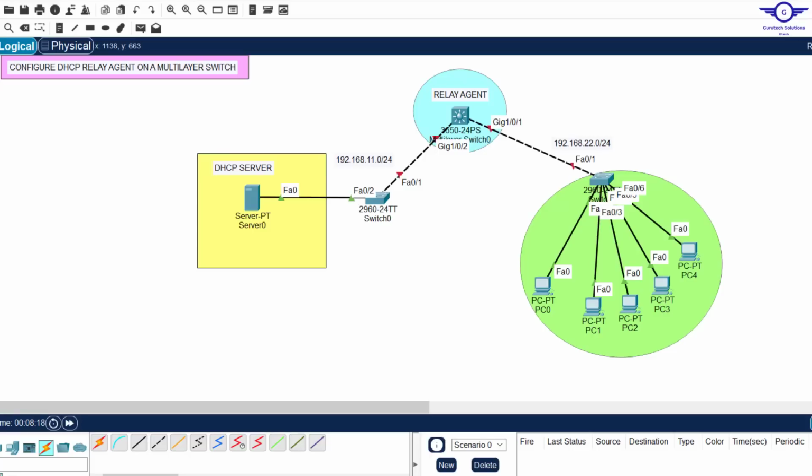So in this video, we're going to learn how to configure DHCP relay agent on a multilayer switch. In this topology, you can see we have a multilayer switch as our relay agent. On the left side, we have a DHCP server. On the right side, we have our LAN that needs dynamic IP address allocation. So this relay agent should act as the bridge between the DHCP server and the LAN, so that the LAN can get IP addresses from the DHCP server.